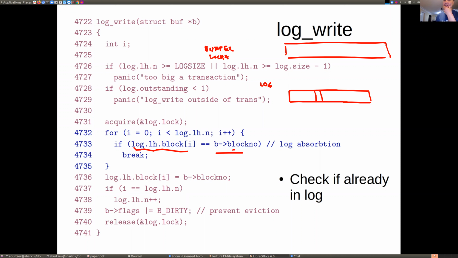So what happens here is that we record the block number, right? Maybe this is block number 55, in this log header. And then we just mark it as dirty, meaning that the operating system knows that this block in the buffer cache is dirty, which means that it cannot be evicted. It has to stay around for a while.